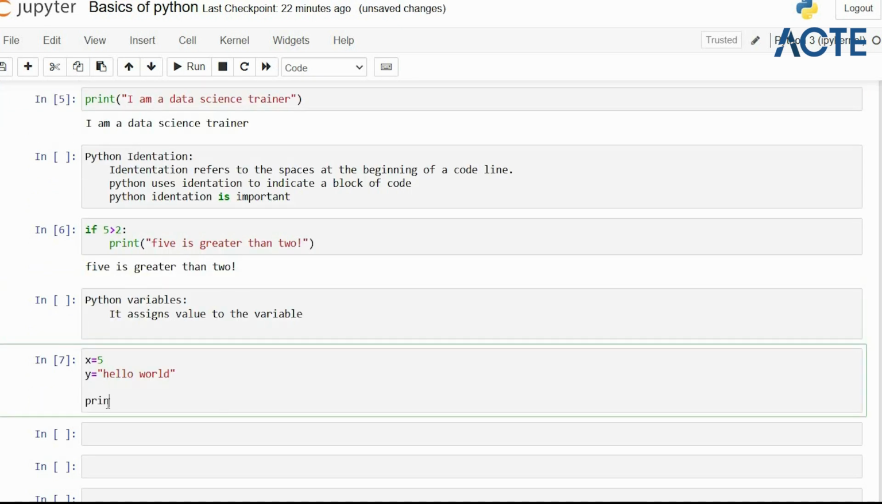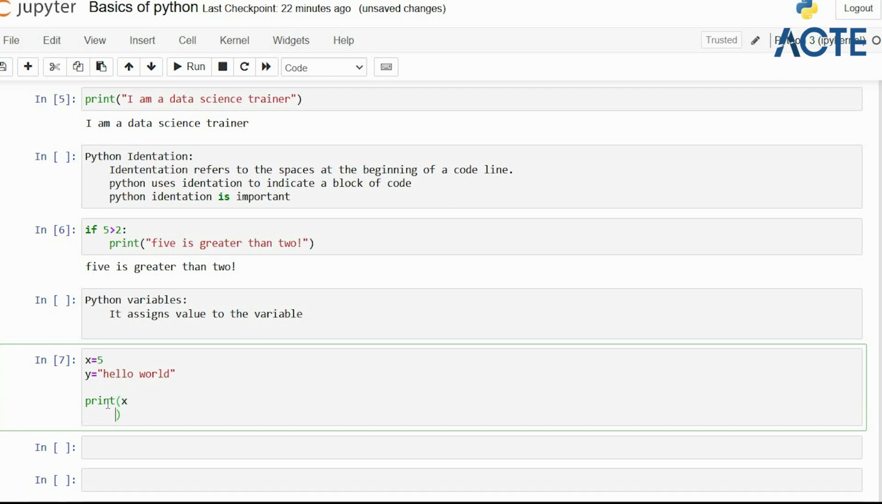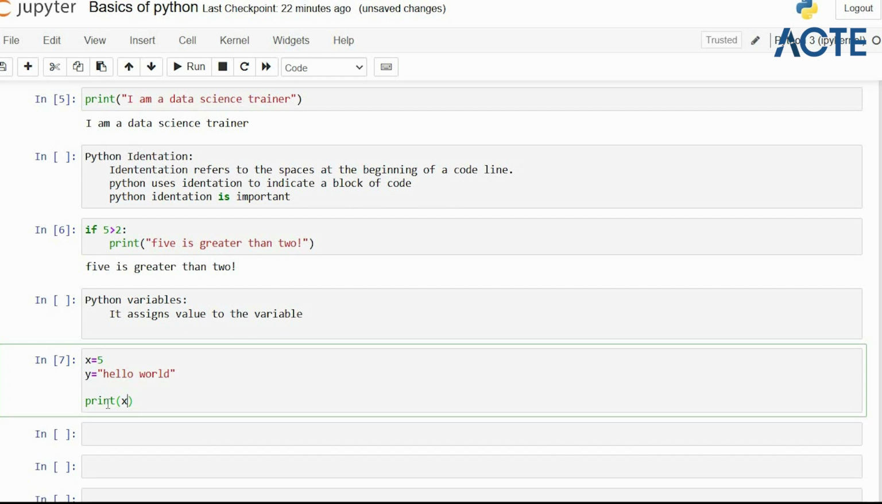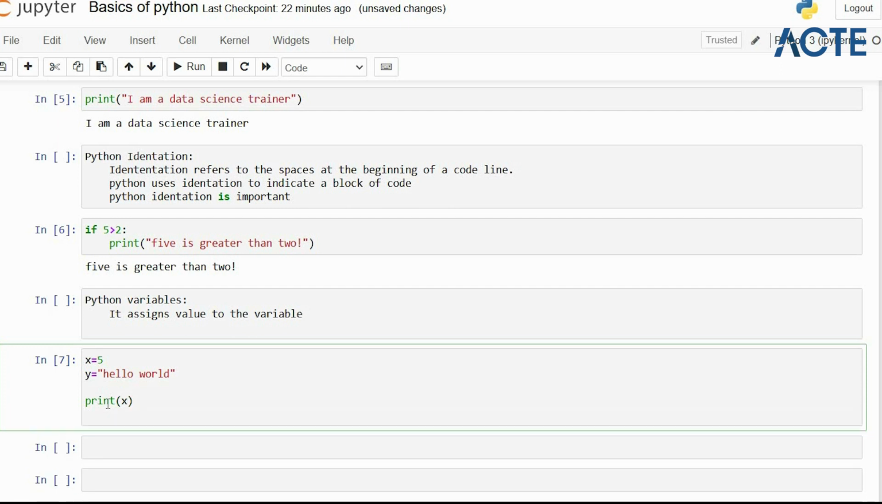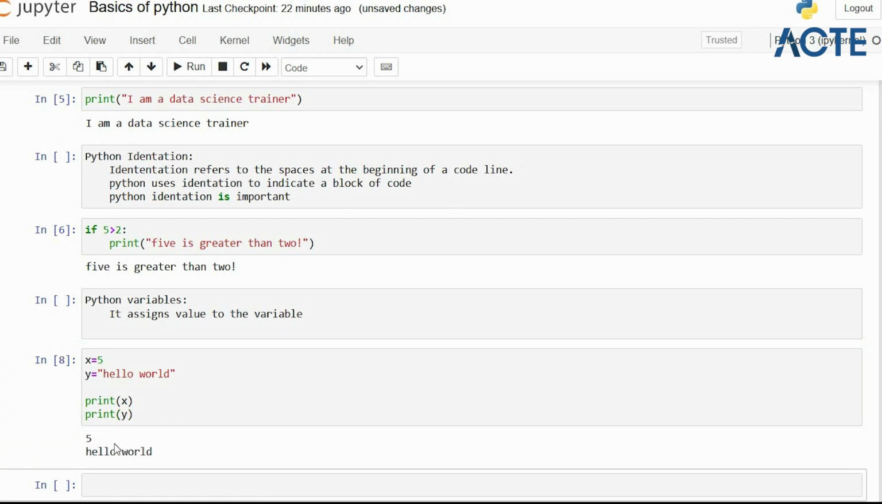Print of X and print of Y. Just run the program. We will get print of X, that is 5, and Y is equal to hello world. Okay. This is the example of a variable.